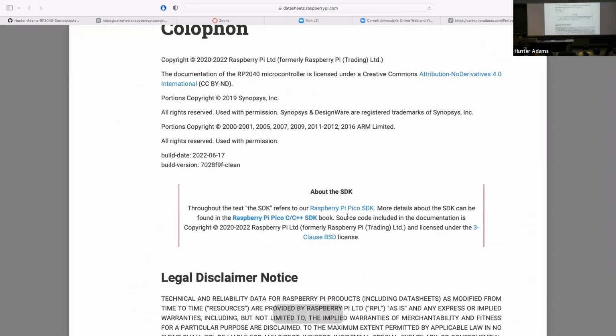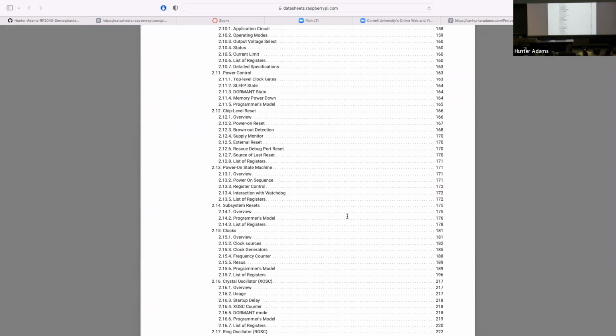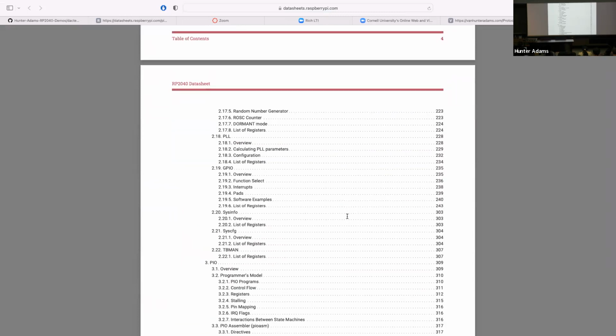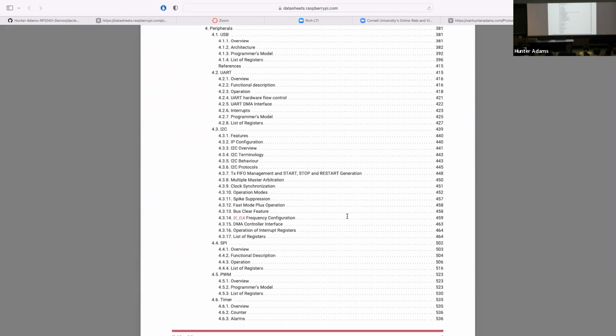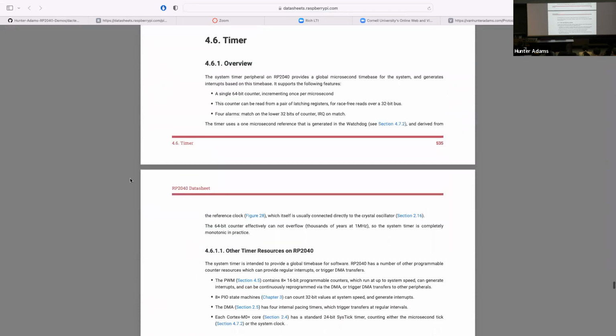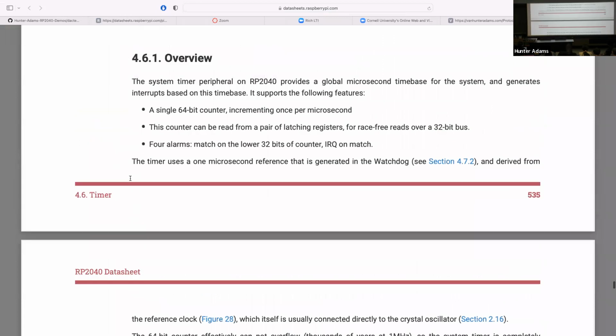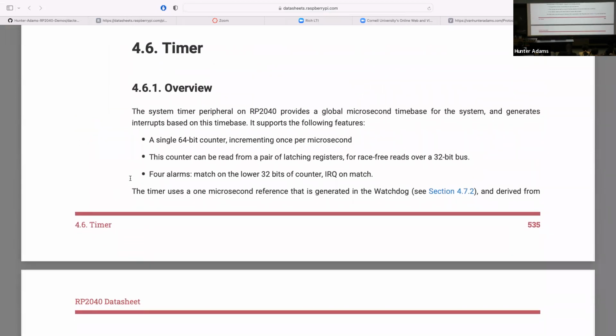Let's see, we can go down to the table of contents and take a look at the timer, which is here. Okay. So the timer peripheral in this device is actually kind of unique as far as devices that I've worked with. The way that this is set up is there is, at the lowest level, a piece of hardware in the RP2040 that is ticking at once per microsecond. So there's a 64-bit timer inside the RP2040.